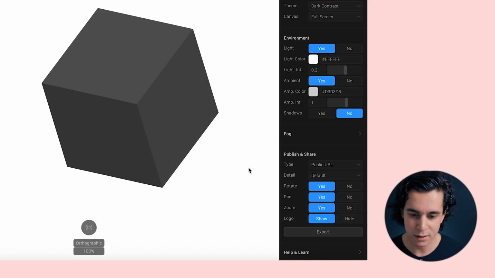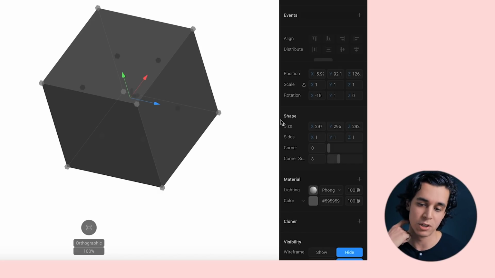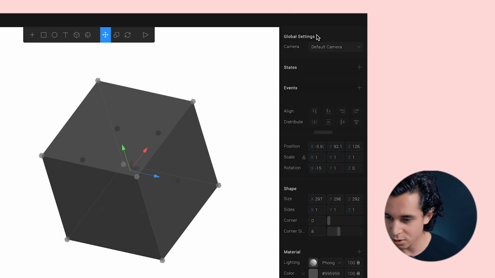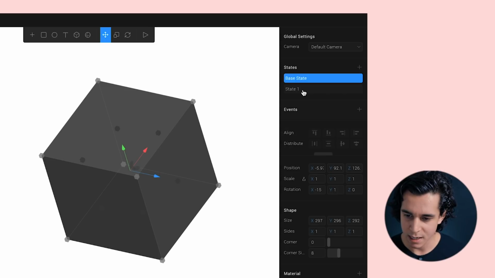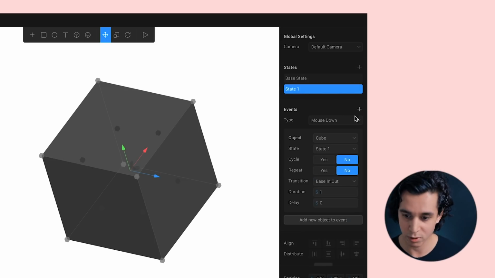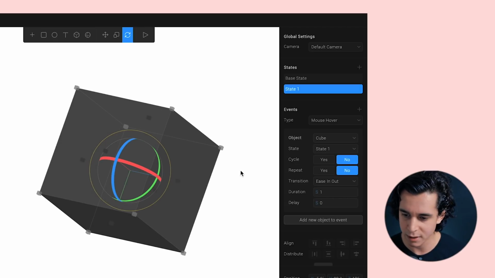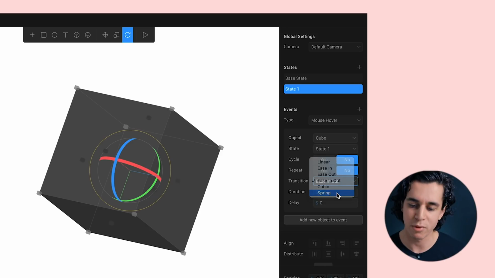And so that's that. Let's move on to how the right-hand panel changes when you select an object. And at the very top, just under camera here, you have states. And this is basically how you're going to be animating. And what I really love about this is how similar it is to something like Webflow. So if you've used Webflow, you'll notice this is actually quite similar. So you have a base state. This is our base state. And we can create a state 1. And for that state 1, we'll create an event. So state 1, upon mouse hover, so when I hover over the cube, I want this to rotate this way. And I want the transition to be a spring. Okay.